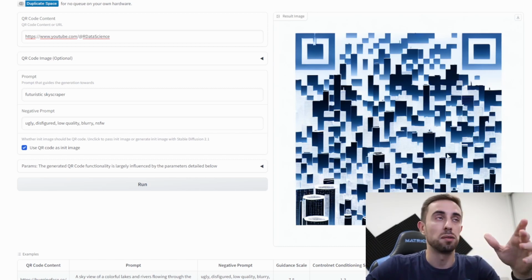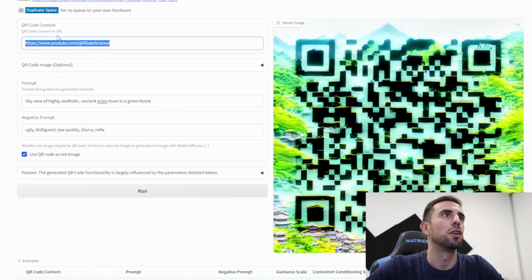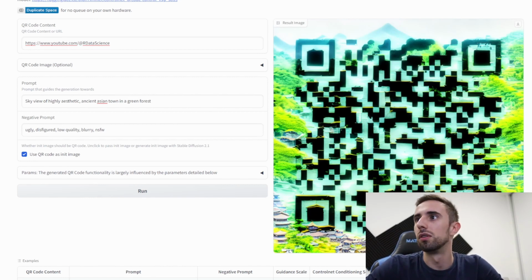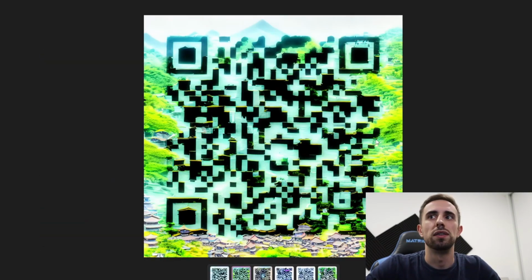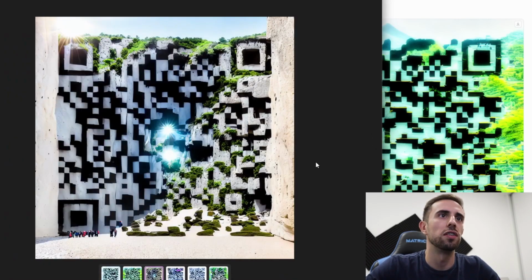This is one of the examples that I made. This QR code is scannable for the channel page. Another QR code example that I've done is this one, for which I prompted the sky view of a highly aesthetic ancient Asian town in a green forest. And it seems pretty cool. I can show you a better image. So in this image you can see clearly that we have an ancient Asian town in the bottom of the image within a forest. Another example was this.